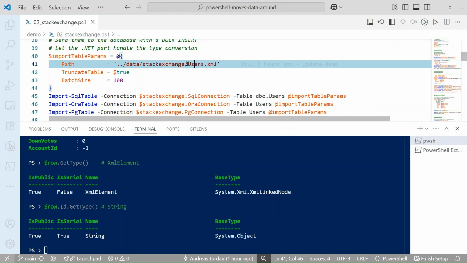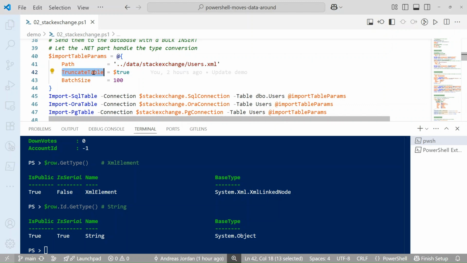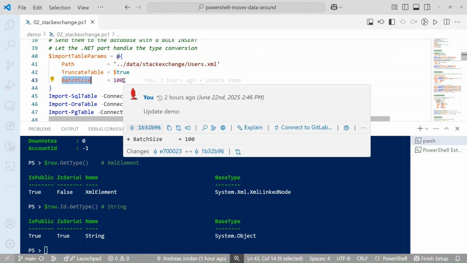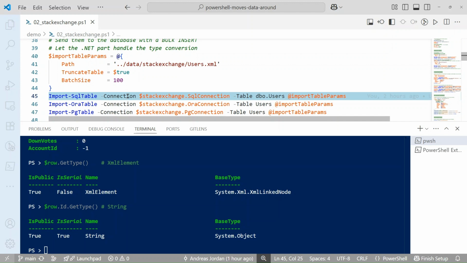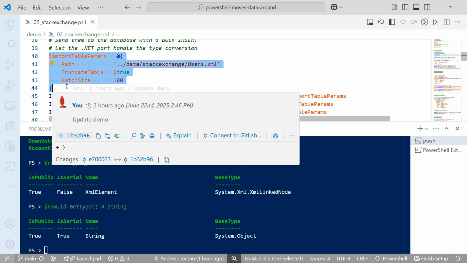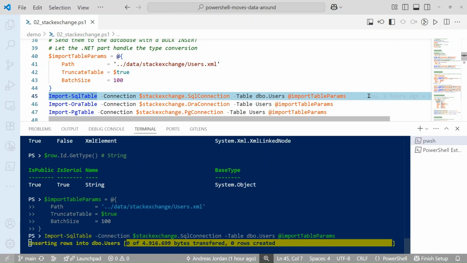So we have the path where the user XML is. We can truncate the tables just for convenience, so I can rerun this more often. And we have a batch size. I can run this with 1,000 or 100. 100 is here, so it's a little bit slower, and we can see better what's going on here. First run this, then run this, and you see it's uploading the content of the files to the database.